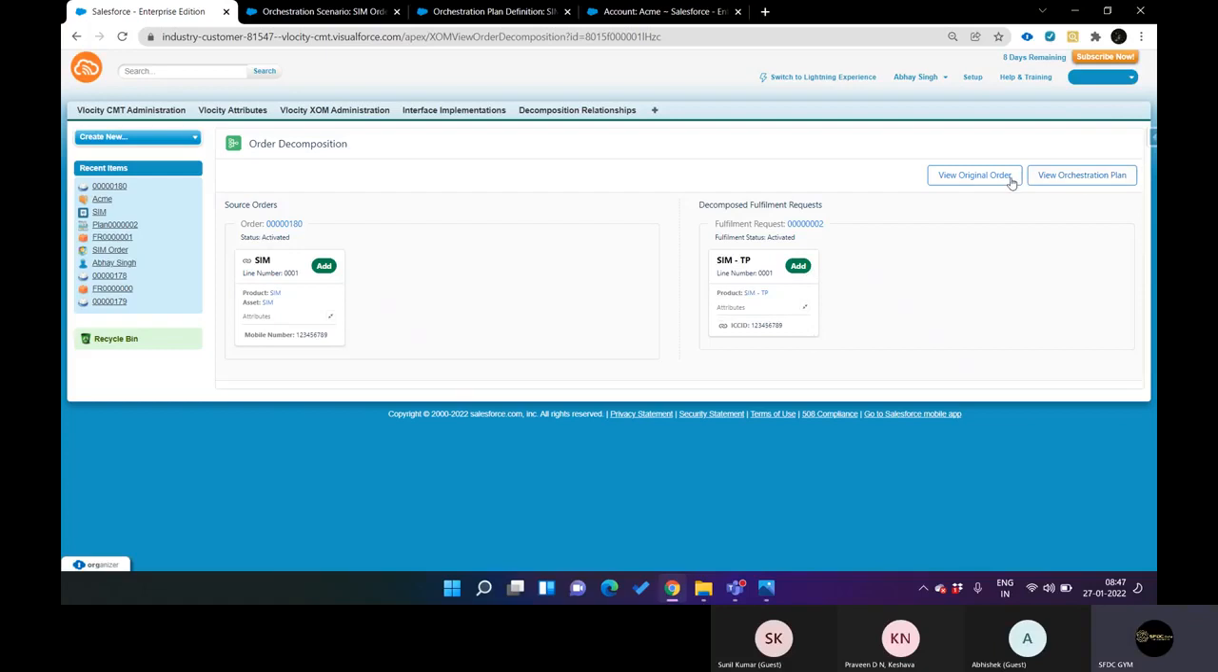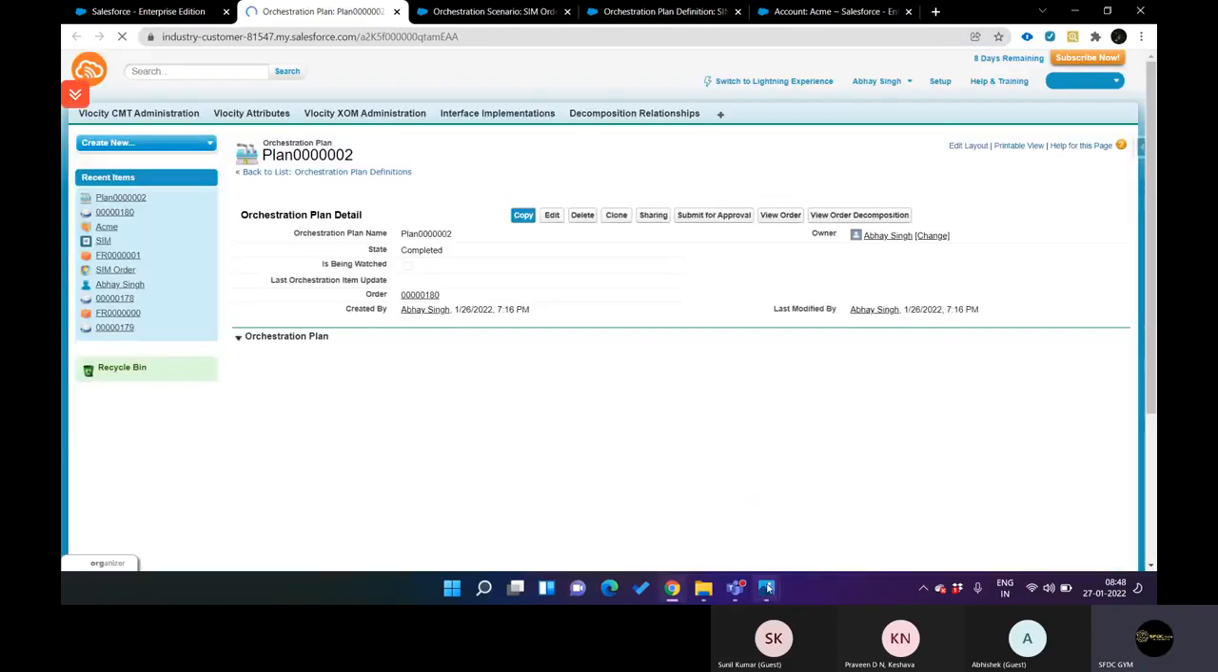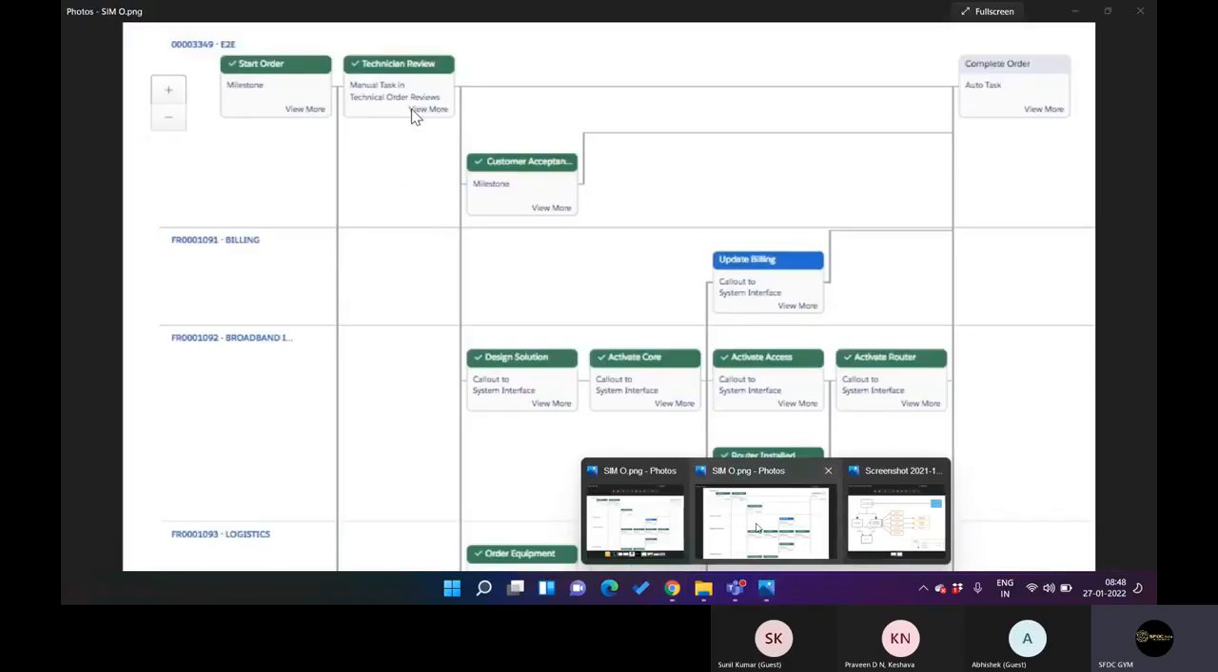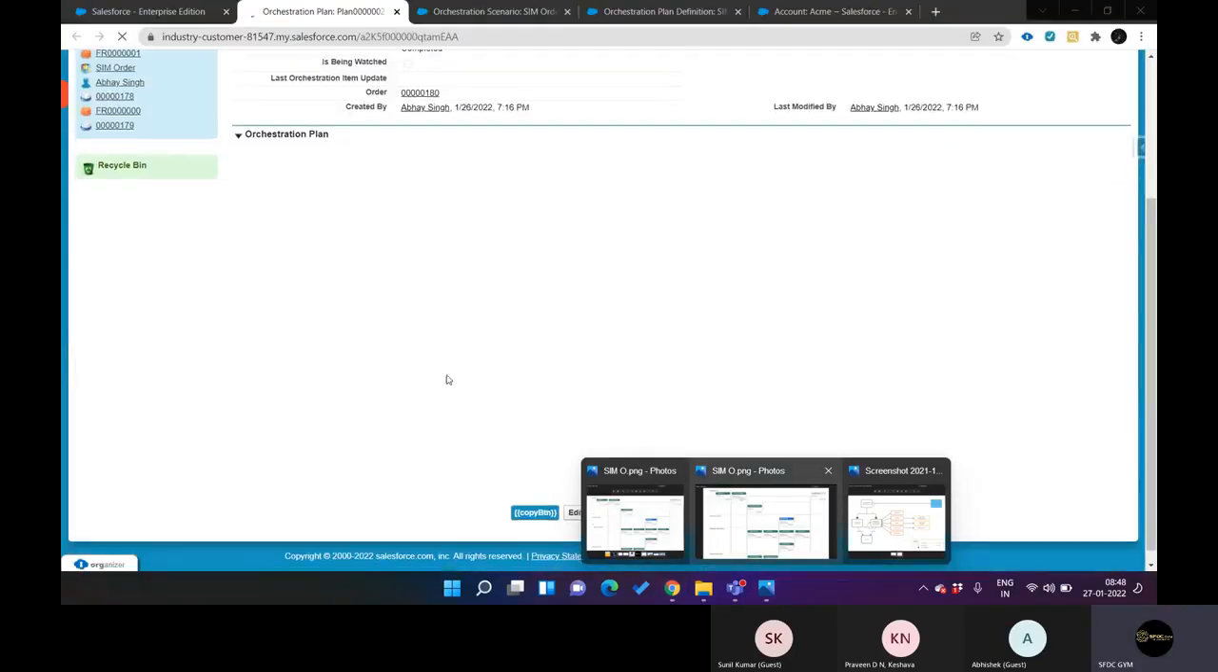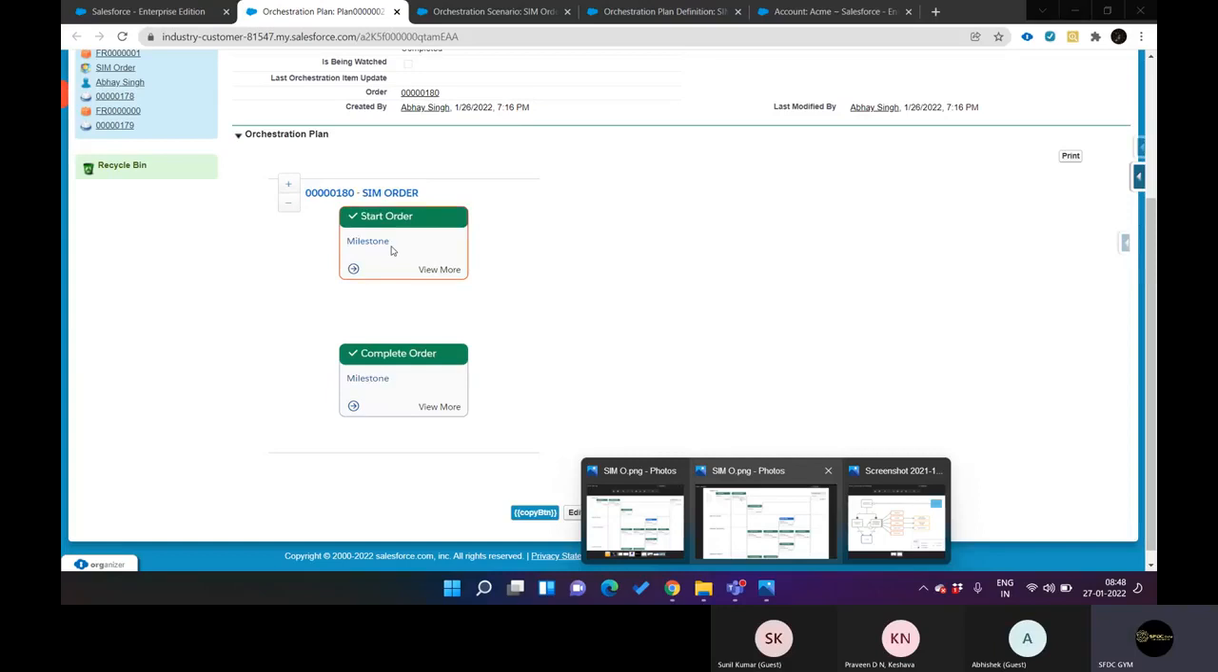Then they will give you an option where you can check the orchestration plan. Just click on this button. It will take you to a different page. And there it will show this screen where all the flows are basically printed out, here the orchestration plan. So you can see our plans are in green stage.